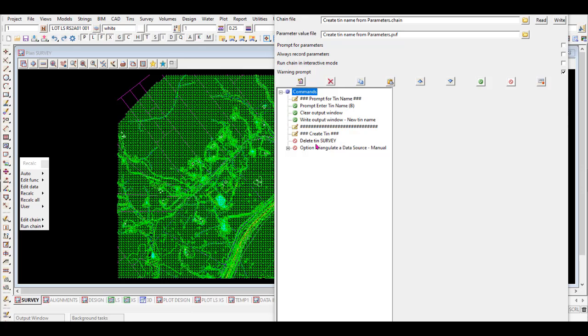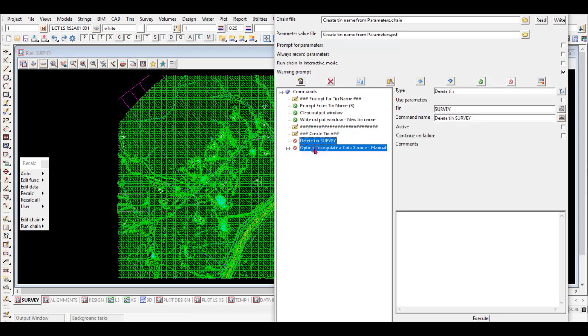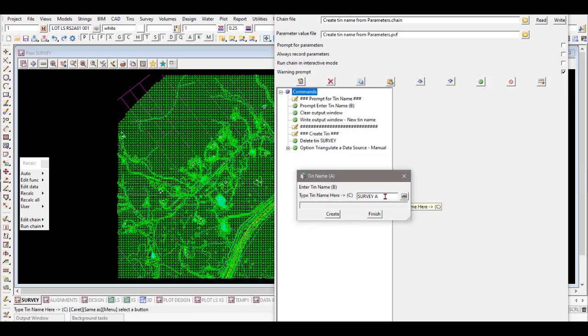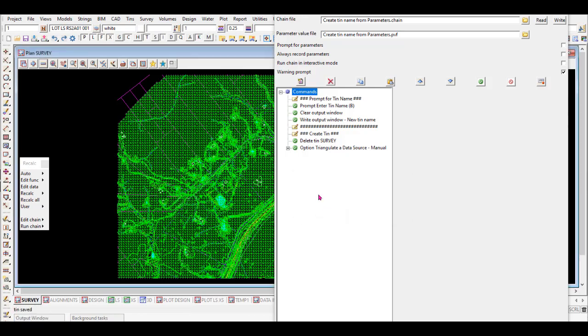Right, so let's turn these two back on, and this is ready to be run through. I'm just going to hit run down the bottom here, and it'll run from top to bottom, and let's see how this will work for us. It's asking for the name, so again I'm just going to call this survey ABC, and go create. So hopefully it's passed that tin name into this panel for us to create the tin.